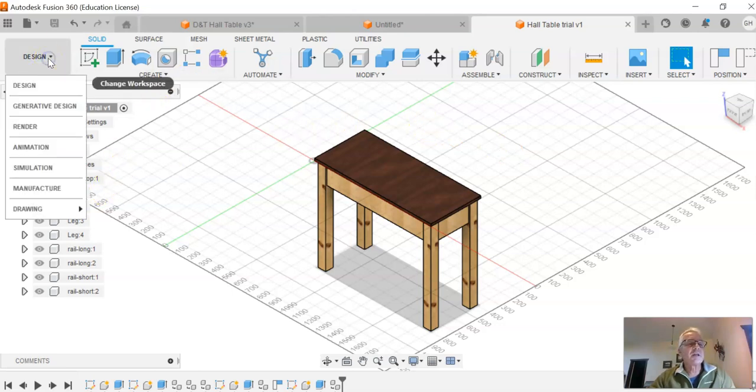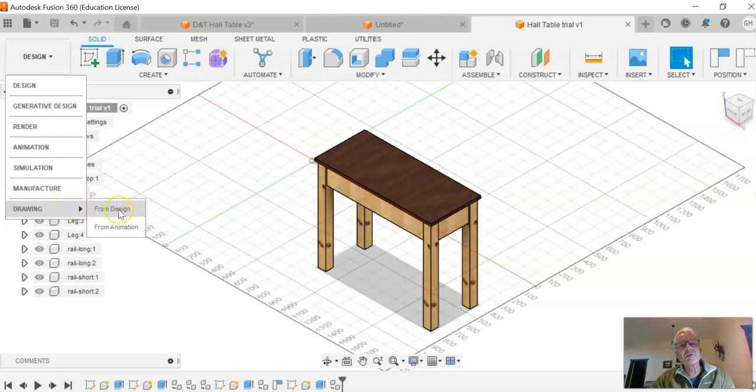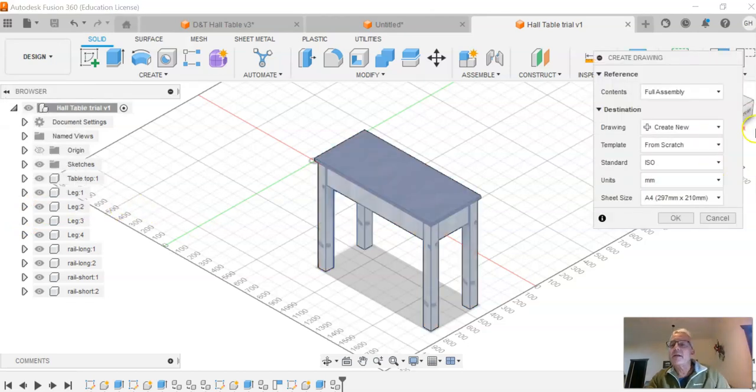Let's check it out. So over here, you've got various different areas that we can use in this program. It's a very powerful program. If you click on Drawing from Design, it is going to reference the whole assembly. It's going to create a new drawing from scratch. Just make sure that you've got the correct standards. International Standards Organization, that's the Australian standards or similar to, units of millimeters, and we're going to deal with an A4 sheet, just easy to print out. Or should we? Yeah, let's just go with A4 sheet. All right, so click on OK.